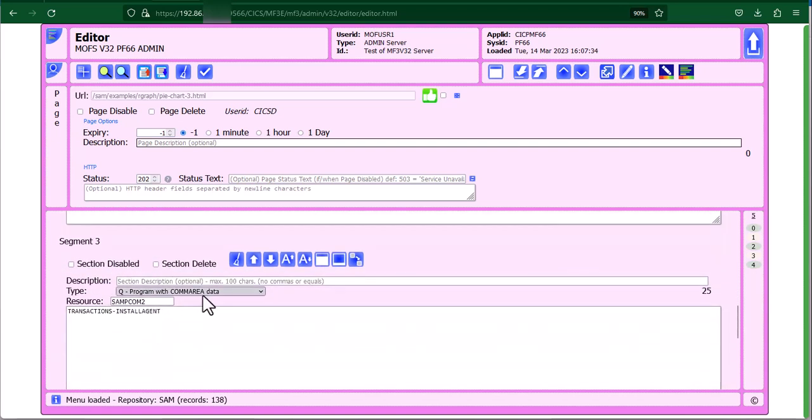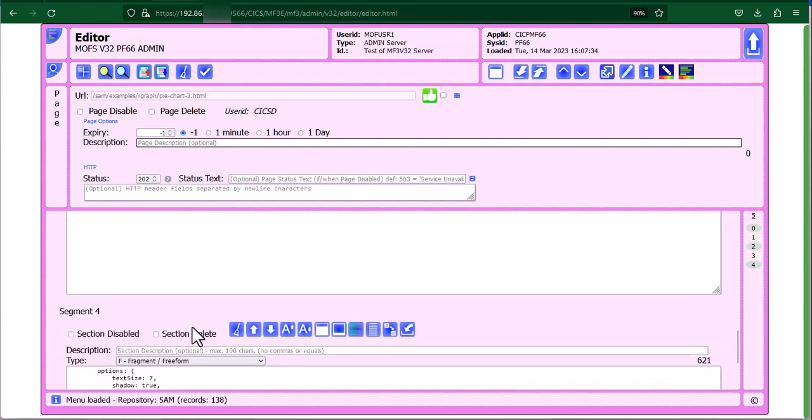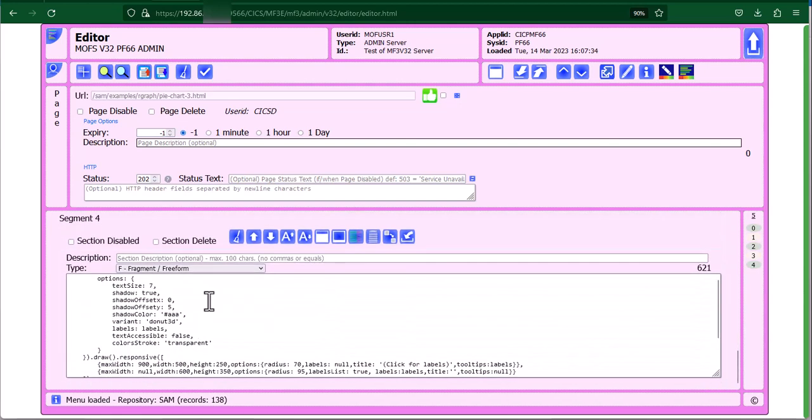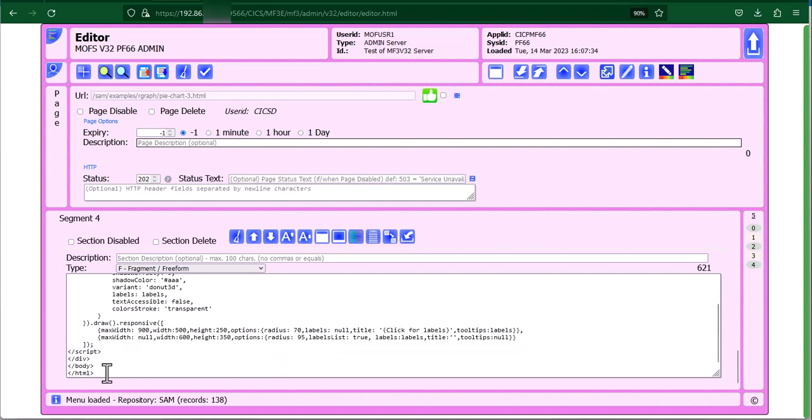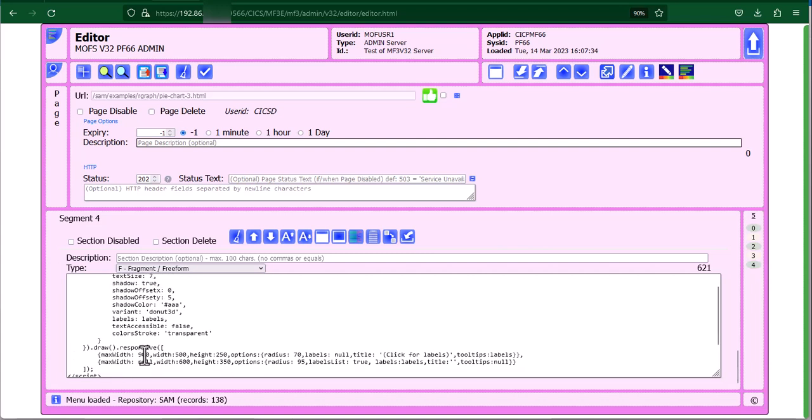So the next item is actually the call to the program. And as you can see, we've got a call to a program with a COMMAREA. The program that will be called is called sampcom2, and it's being passed in its COMMAREA the string transactions-install agent. Okay, we'll come to that in a moment. The next segment is the latter part of the macro required by the RGRAPH open source offering, and then the page is closed out. So it's as simple as that.